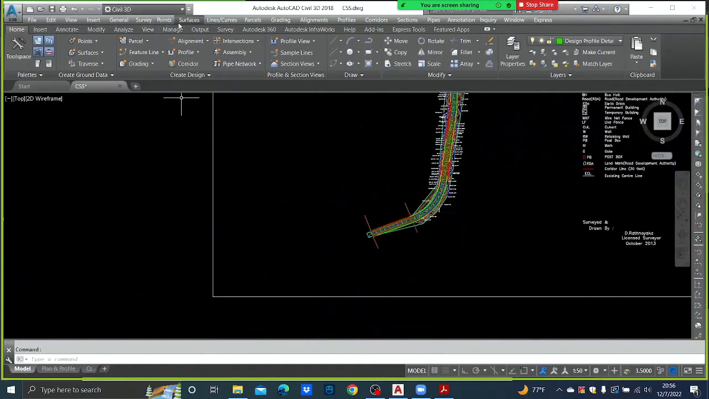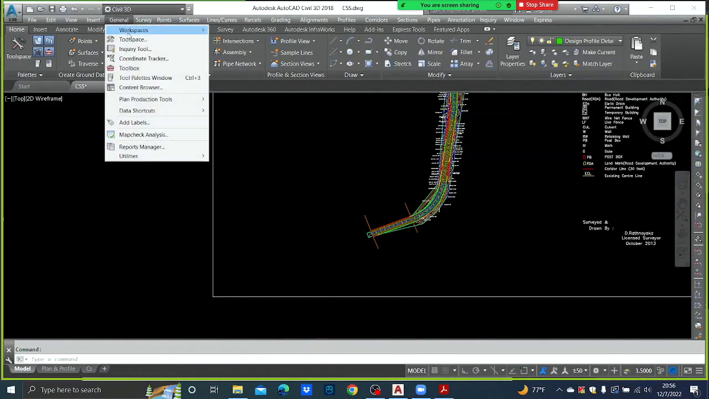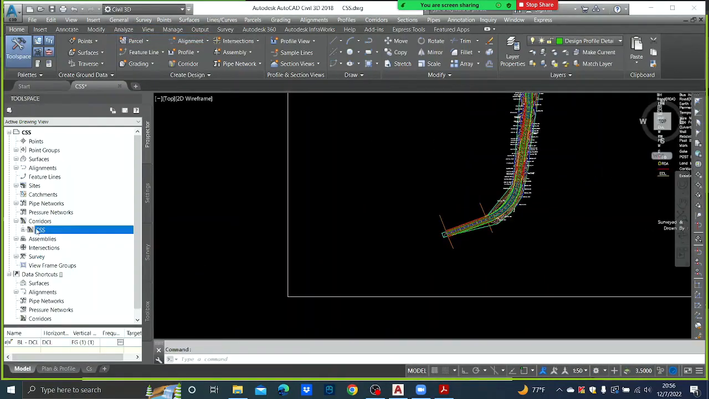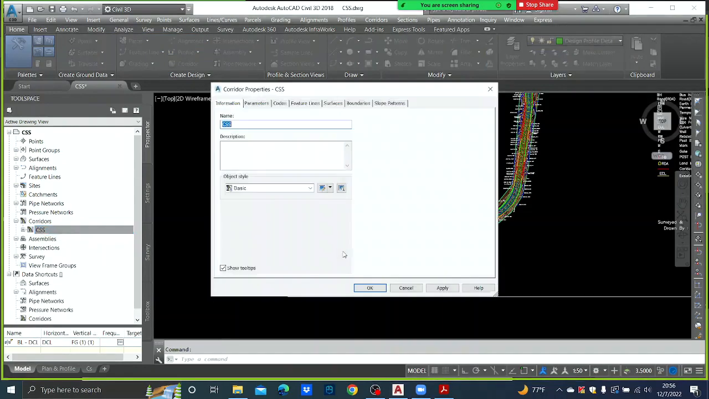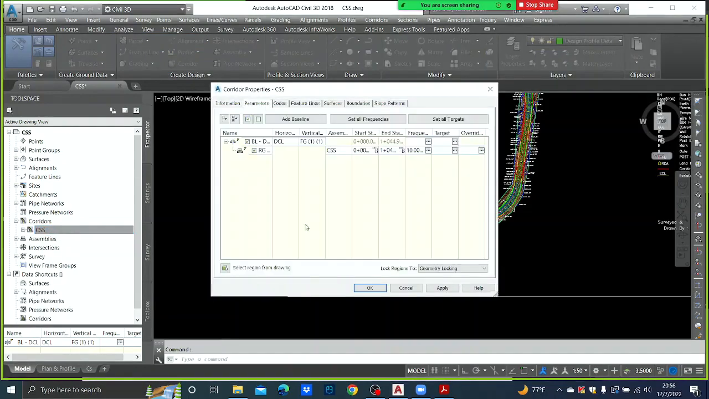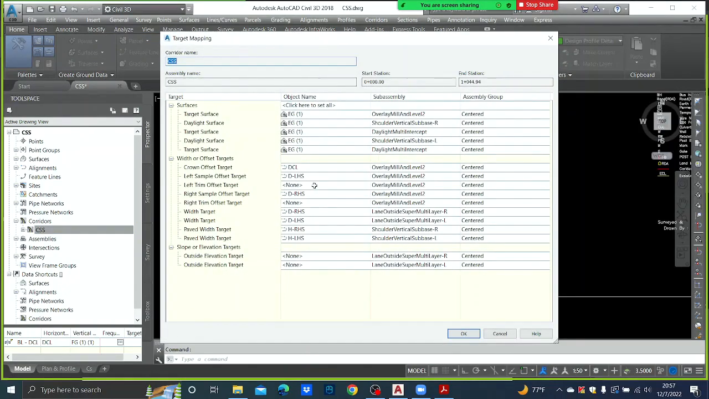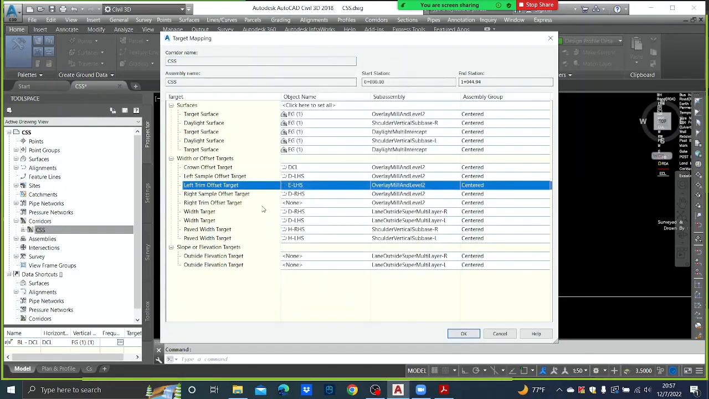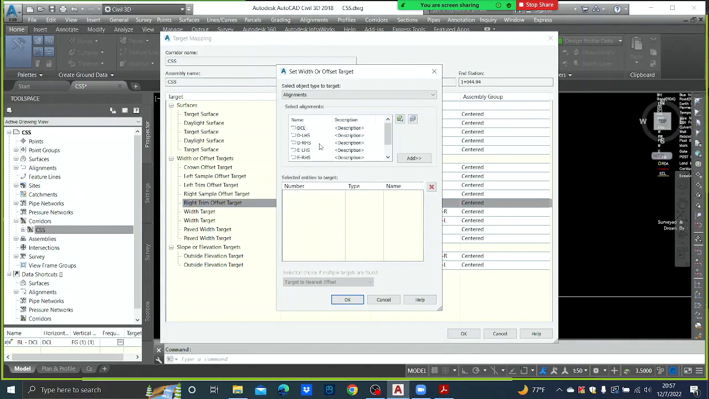And now again you can go back to your tool space. Here is your corridor. So what you can do is you go to properties and then go to parameters and then go to target. Here left trim is not filled. Now you can fill ELHS, and right trim is not filled. You can fill ERHS.